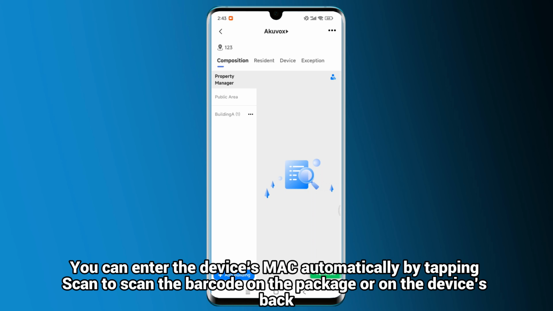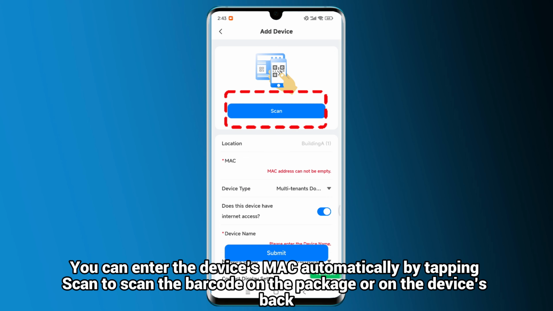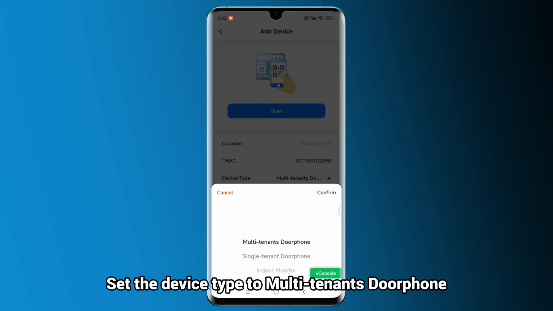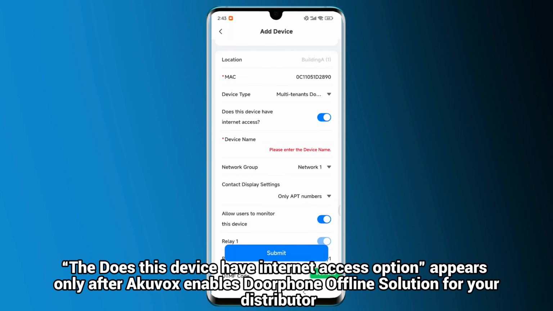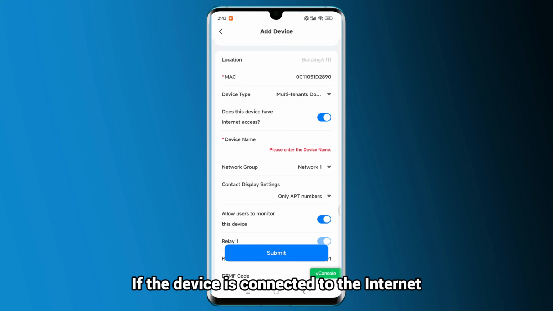You can enter the device's MAC automatically by tapping Scan to scan the barcode on the package or on the device's back. Set the device type to multi-tenant's door phone. The Does this device have internet access option appears only after a QVOX enables door phone offline solution for your distributor. It is used when the door phone cannot access the internet and has to call the SmartPlus app via an indoor monitor. If the device is connected to the internet, just keep it enabled by default.